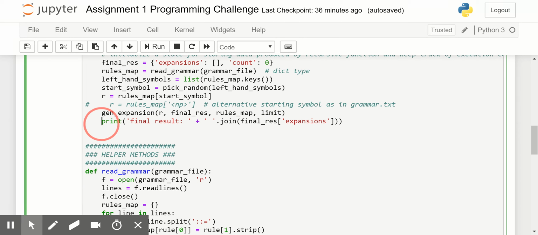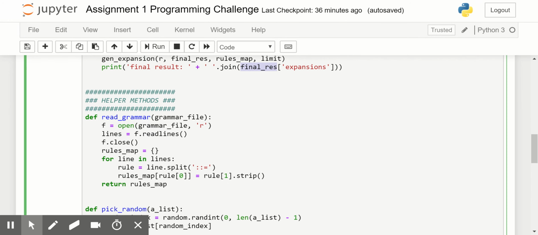And the final step uses the print method to print the strings that were pushed into the expansions list of the final response state dictionary.